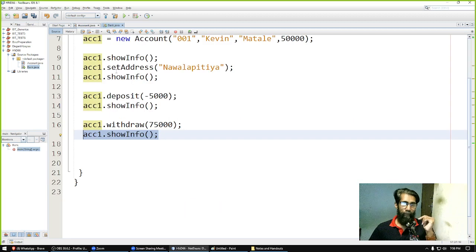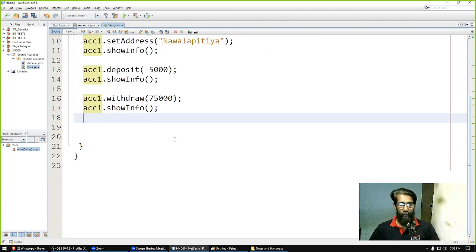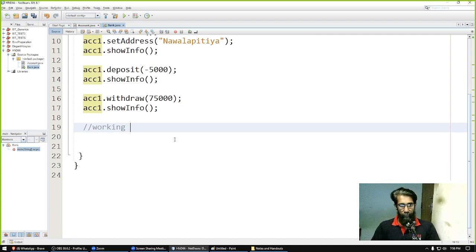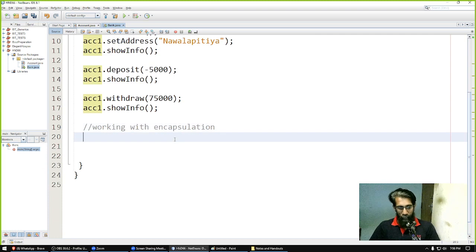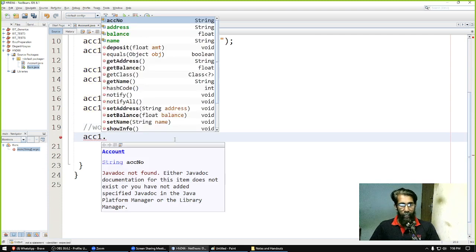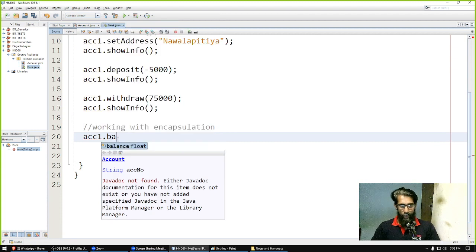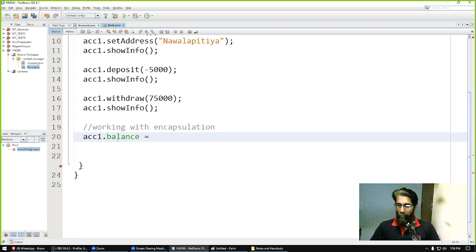Let's go to the program and try accessing it directly. Say acc1 dot, and you can see I can access all four data items: account number, address, balance and name. I'm just interested in the balance, so I'm going to change it directly. I have a bank balance of 50,000, and I'm just going to add another two zeros. That becomes a big issue, because 50,000 becomes 50 lakhs.